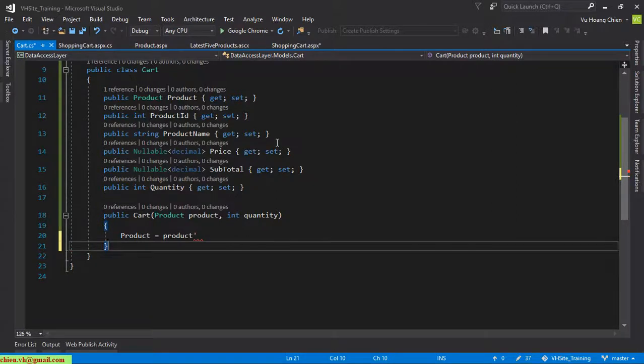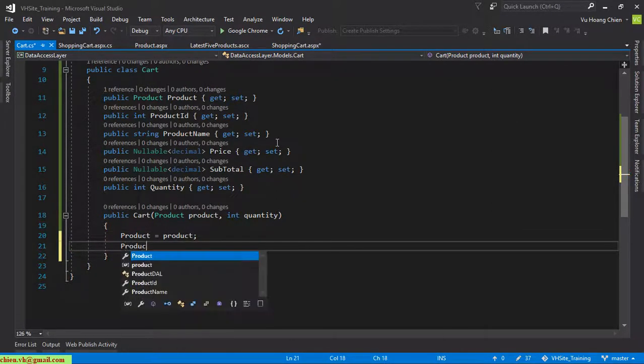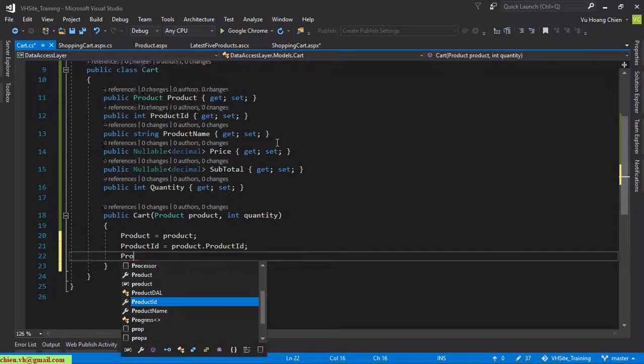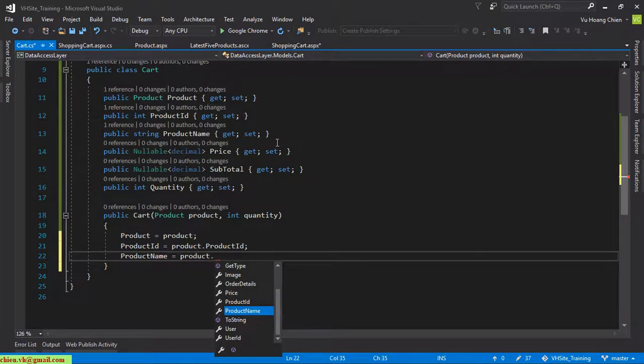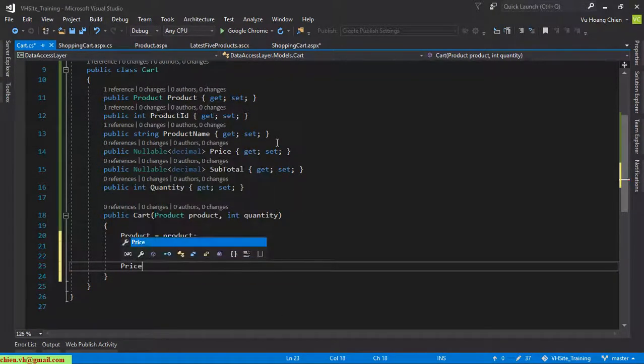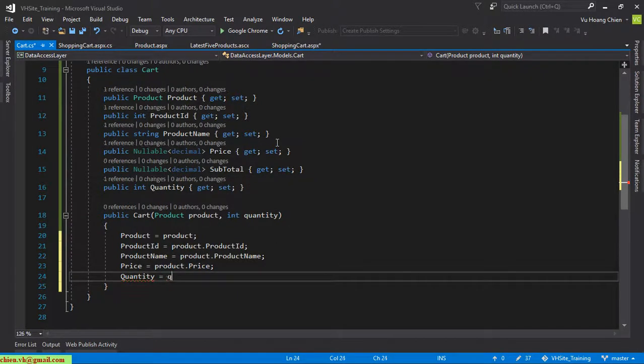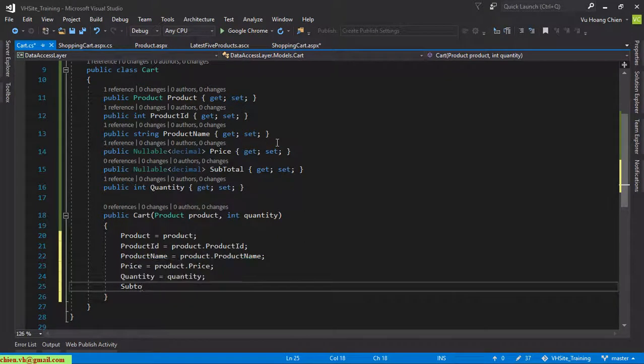ID equal product dot product ID, product name equal product dot product name, price equal product dot price, quantity equal quantity, subtotal equal product dot quantity.